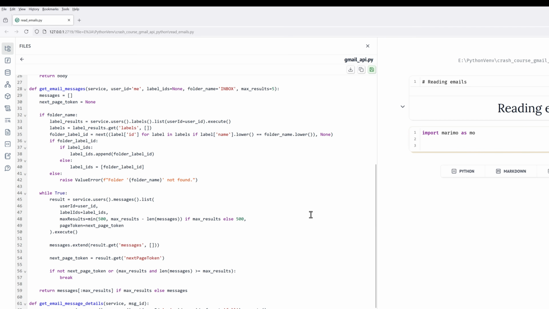To fetch emails from Gmail API, create a function called getEmailMessages with parameters service, user ID, label IDs, folder name, and max results. The user ID "me" represents the owner's account. Inside the function, start by initializing an empty list called messages to store the retrieved email messages. Also, initialize a variable nextPageToken to None, which will be used for pagination.